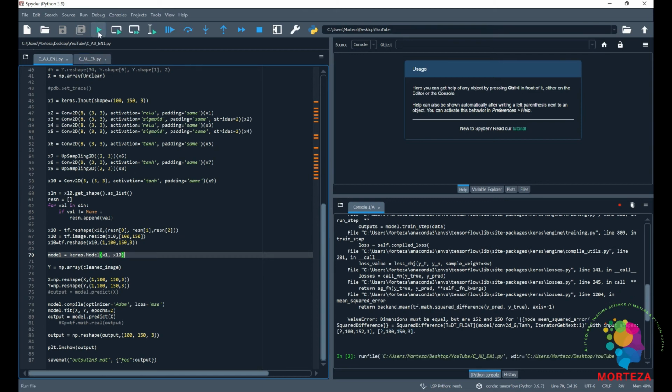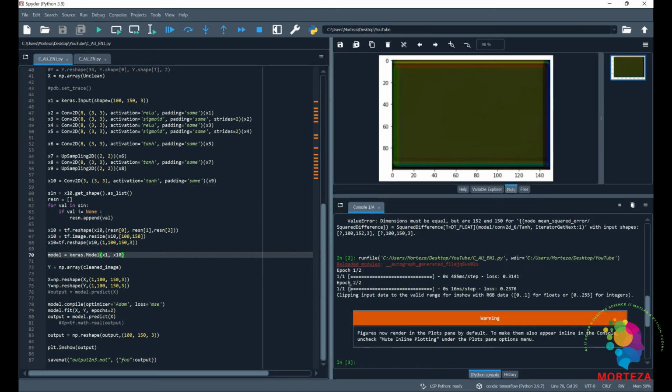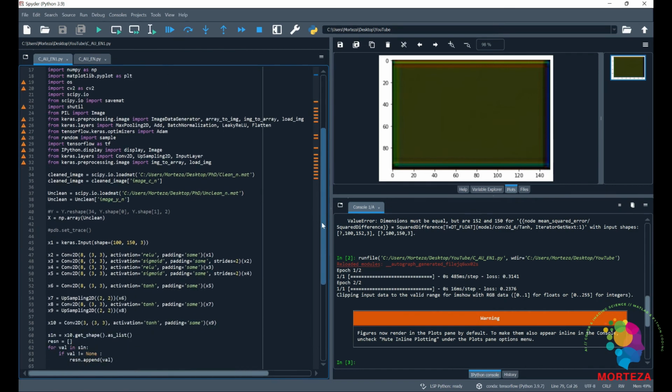Let's see what happens. So I just had 2 epochs, and there's no error for the size, so you'll be all set to just train the network with a higher number of epochs, so that the network would learn what you intended to learn.